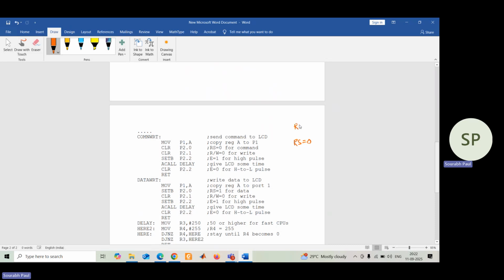Actually, register select is some sort of select terminal of your LCD. If you make register select equal to 0, then the command register is getting selected in the LCD, and it is required when you do command operation. And if you make RS equal to 1, then the data register is getting selected and it is required for data operation. So that I will discuss later on. Now let me complete this thing for command operation.